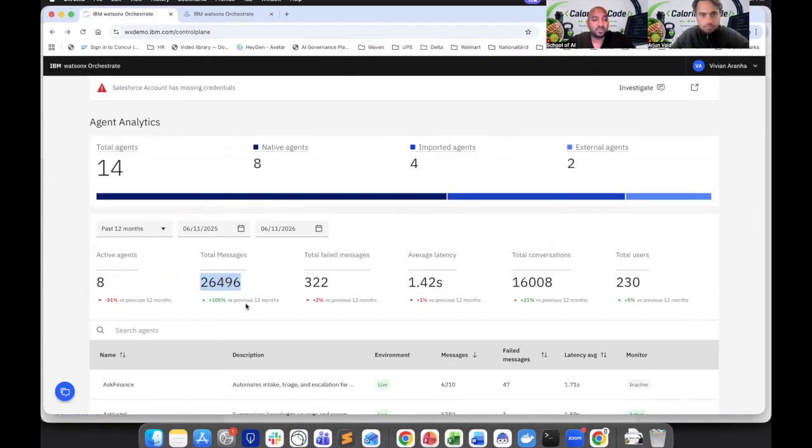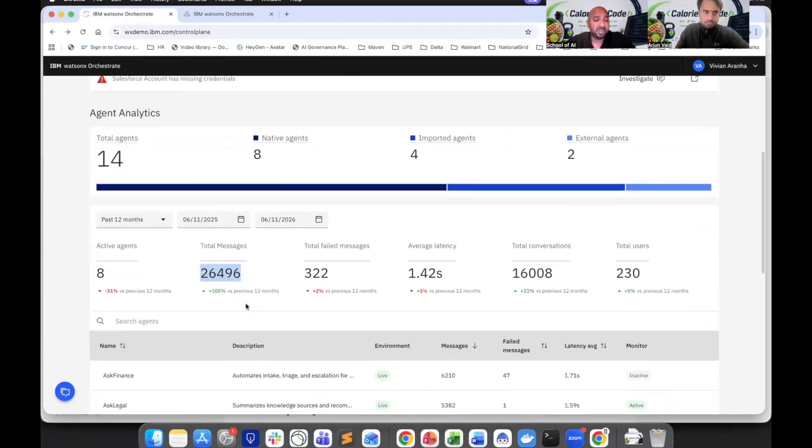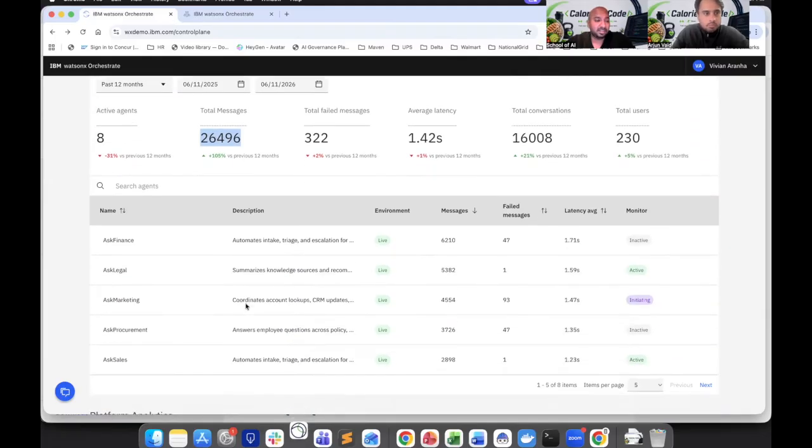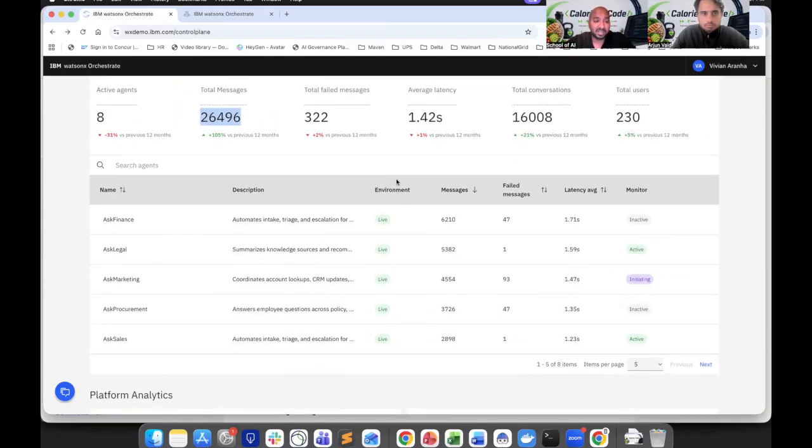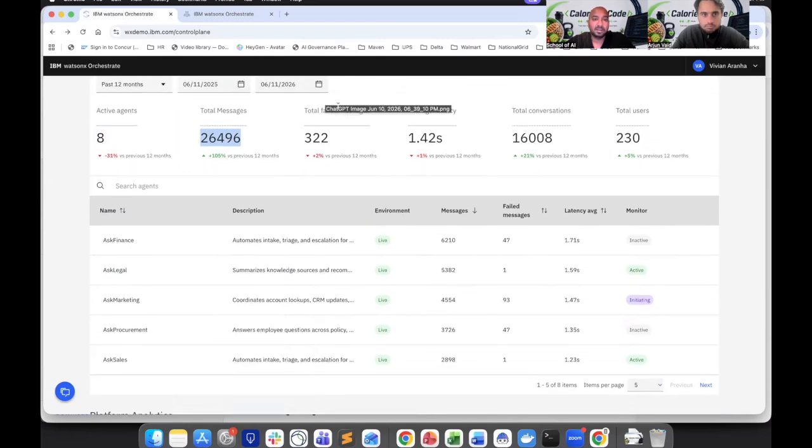It shows the total number of agents plus a split between your native agents, imported agents, and external agents right here. The data controls let you choose the reporting window, and metric cards summarize usage and health, like active agents, total messages, the total failed messages, all these things.